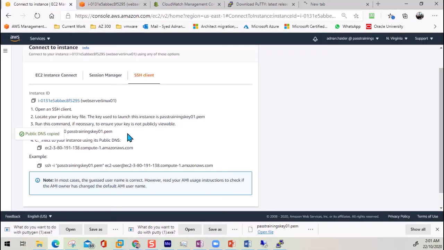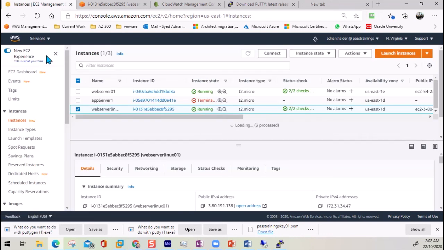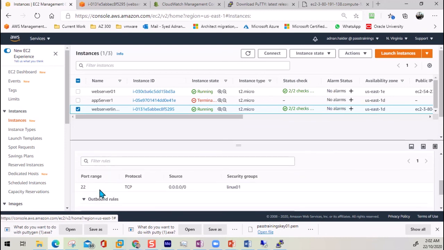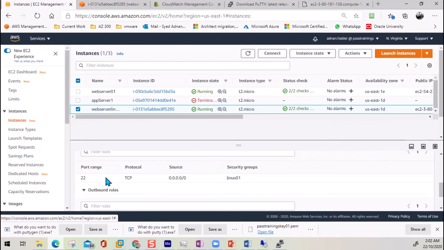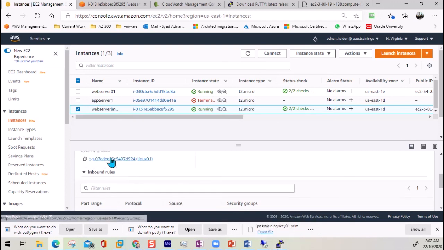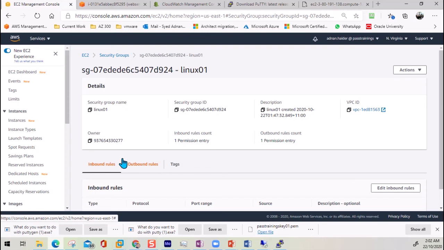So I'm going to go back to the instance. We are going back to the security group to grant access to port 80. Within the security group, we can see only port 22 is available. With port 22, we are able to use the PuTTY session. PuTTY, or PuTTY, it can be pronounced both ways. I'm going to go to the security group and add port 80.